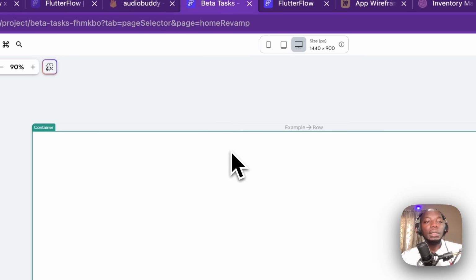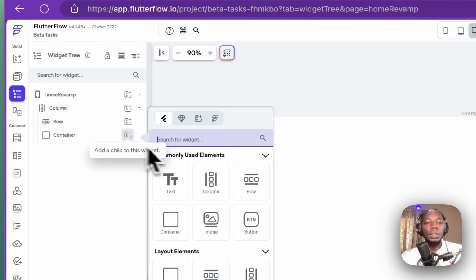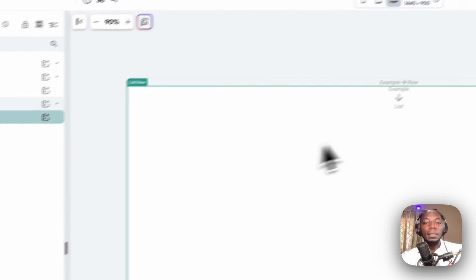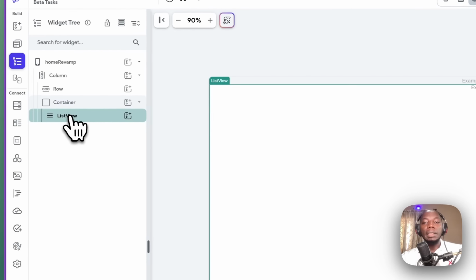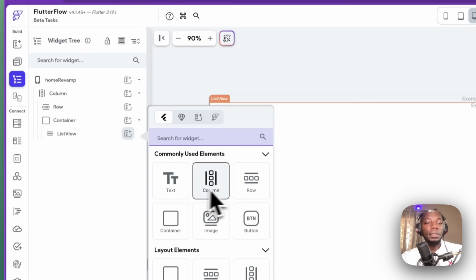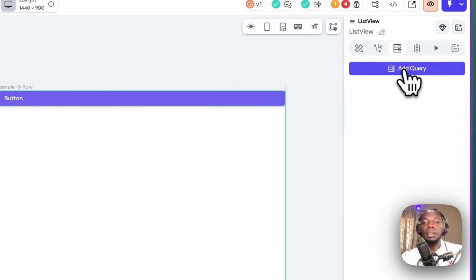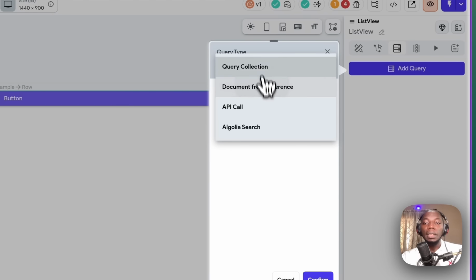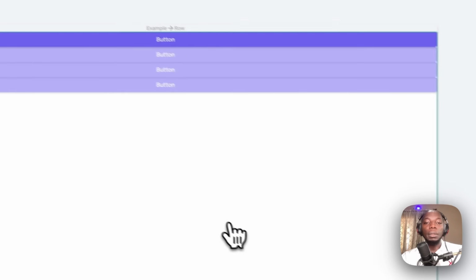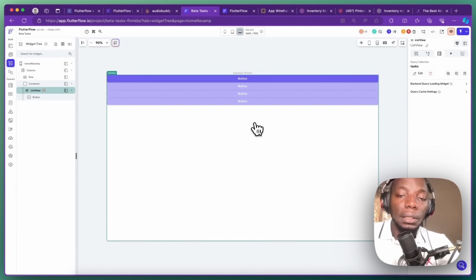It's just going to return a whole lot of buttons, right? But this is not the right way to display a list. If I want to display a list, I will use a list view. I'll click on the plus sign, say list view, and drag the list view over here. Inside this list view, I'm going to add a lot of buttons, and then I'll make that same query I made before of all the tasks, and you can see we have 4 buttons already.